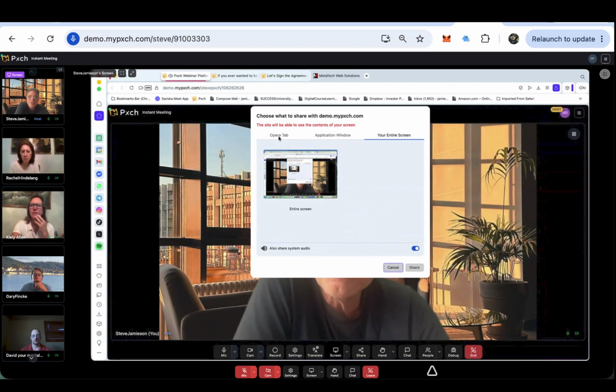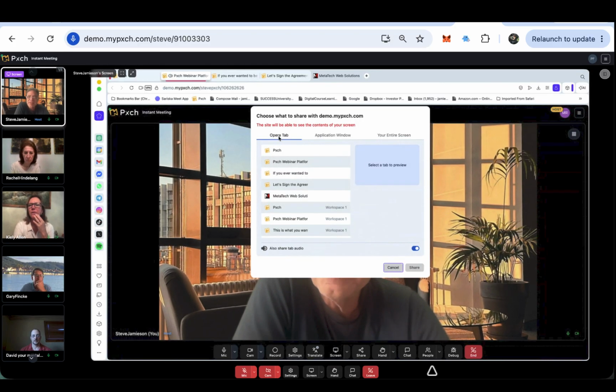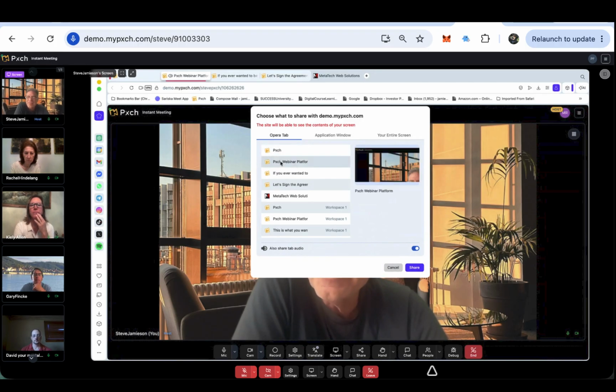Once you get your setup, then you'll click on the tab, the one on your left or whatever they call it. Then you can choose from any of your tabs. And you'll see a little preview so you know you're hitting the right one.